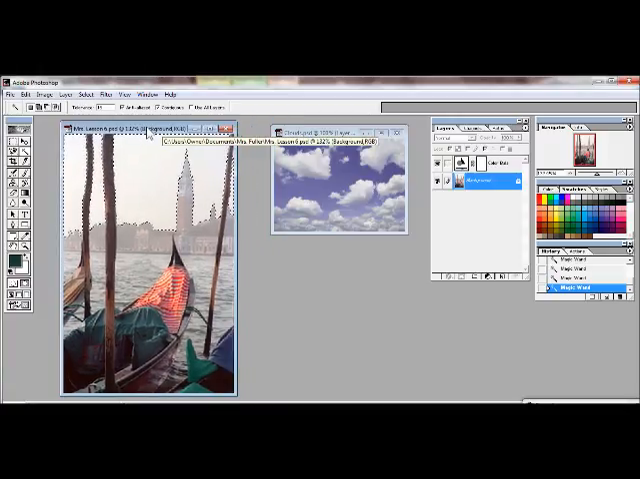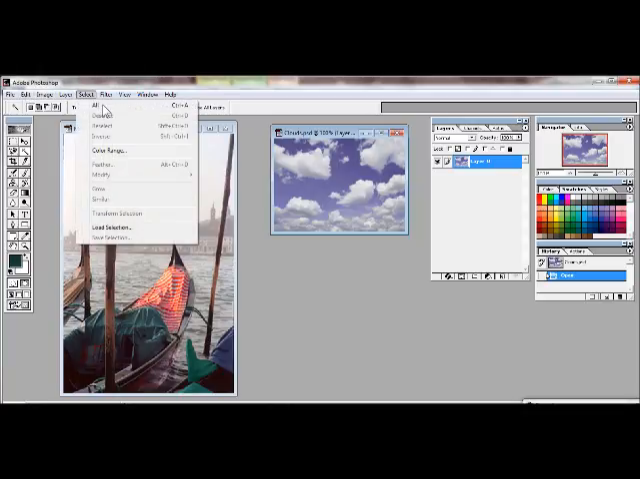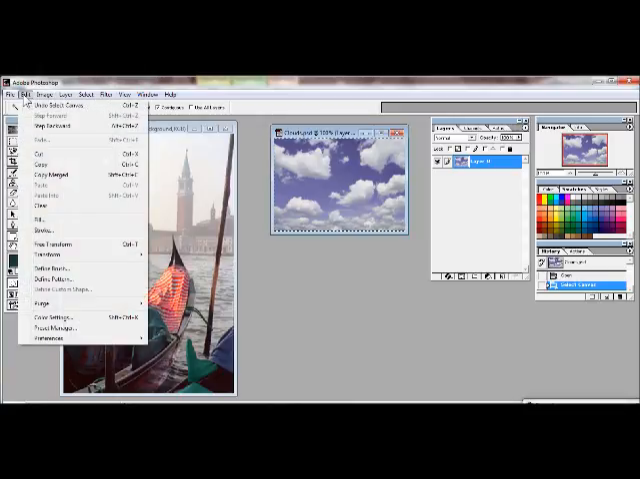Now that that's selected, go to your cloud image, the one that we opened up earlier. If it is not opened up, go to the Lesson 6 folder, Start folder, My folder, and open up the clouds image. Go to Select on the menu bar, All. On the menu bar, go to Edit, Copy.